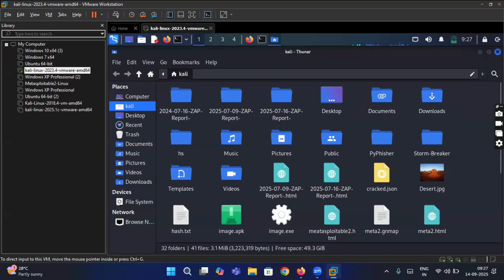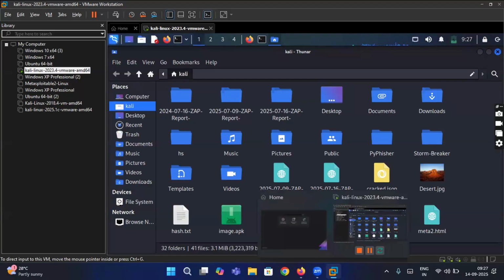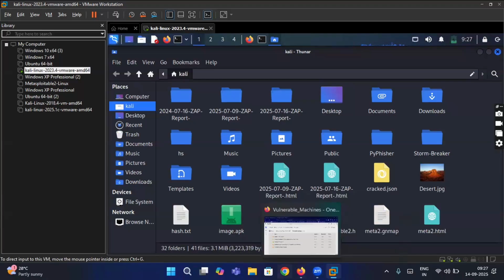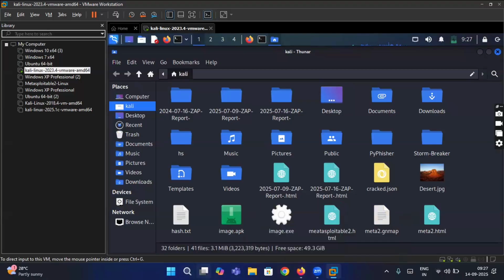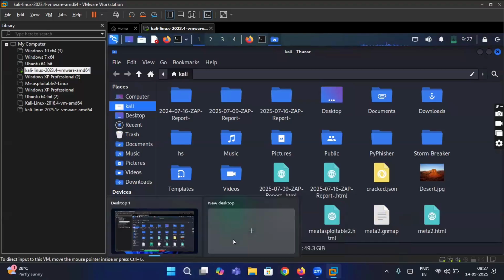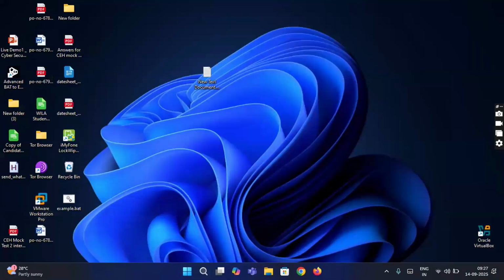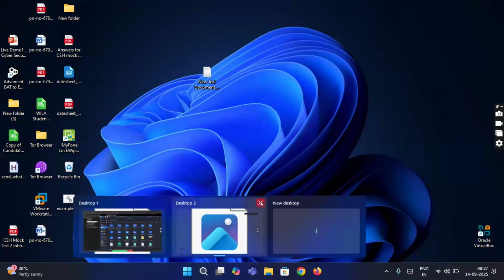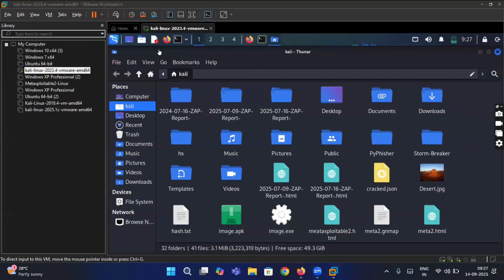Exactly the same as in Windows, we have this option. We have VMware, Zoom, and Firefox running here. If I go to this option and click on new desktop, now you can see there is nothing running in the background. Exactly the same as Windows. This same option we have in Windows and even in Kali.